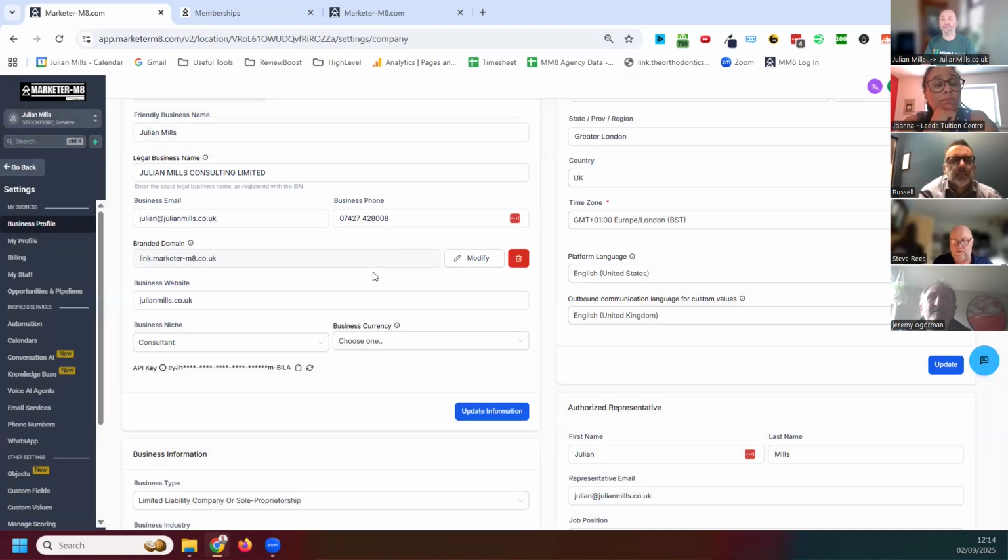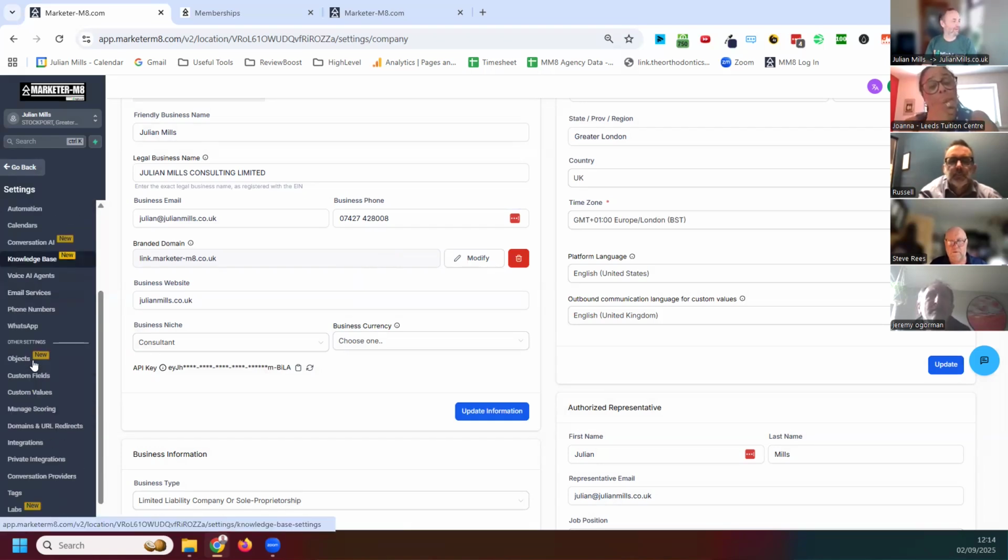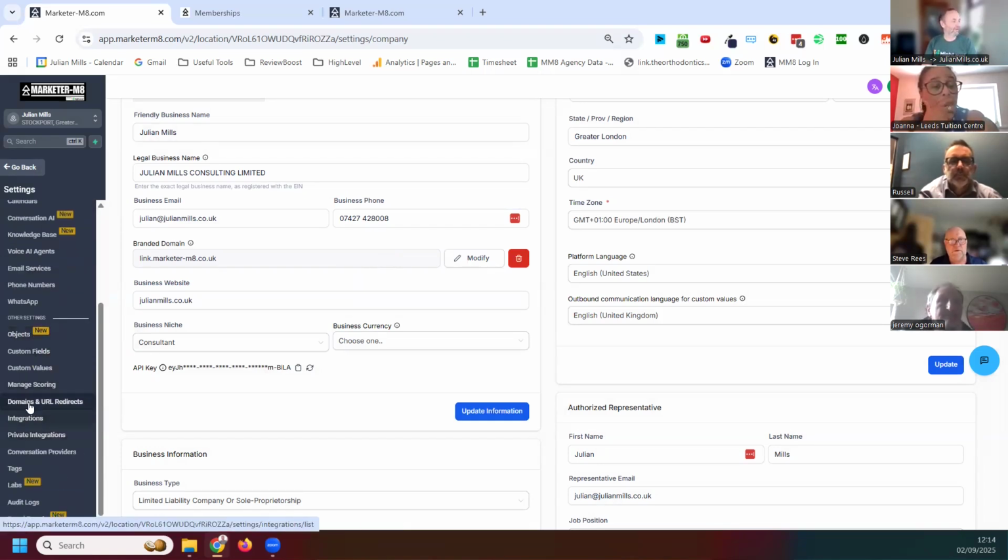The next one is if you want to host pages on the system, like a landing page, a funnel page, or a thank you page, anything like that, we can set that up as well. We need to set up a domain to do that. Again, we set that by going to domains.